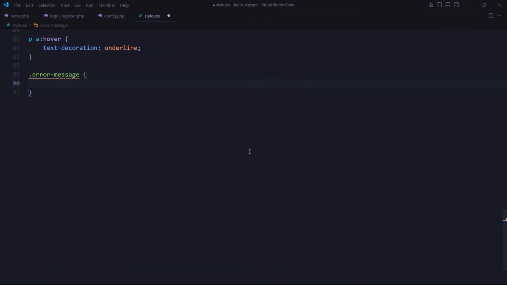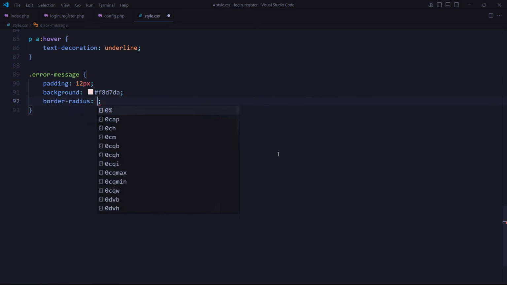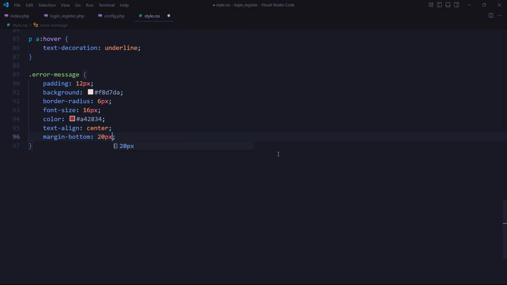We add the following CSS properties: padding 12 pixels to add space inside the element so that the text is more comfortable to read, background to give a pink background to indicate an error, border radius 6 pixels to make the corners of the element rounded and look more aesthetic, font size 16 pixels to define a text size that is comfortable to read, color to give dark red text color to contrast with the background, text align center to centerline the text horizontally, and margin bottom 20 pixels to provide space between this element and the next element.